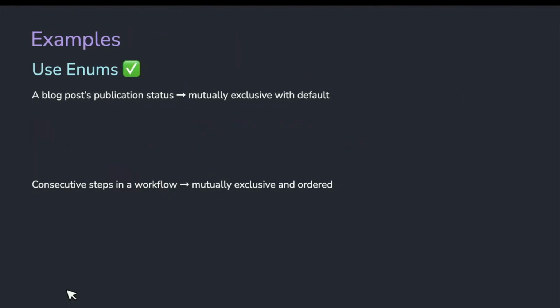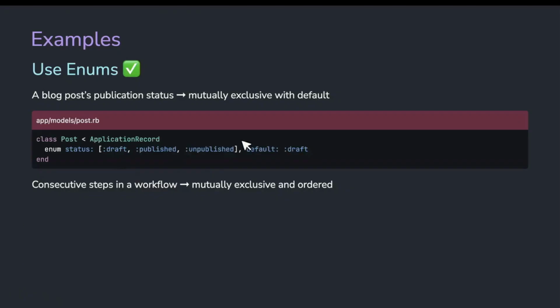So here's some examples of when you can use enums. A blog post publication status. These are mutually exclusive values, and you could even assign a default. So with the post class, you'd have an enum status, and it could be draft, published, or unpublished. And most likely you'd want to default to draft when you first create a post. You wouldn't want to go straight to publish most of the time.